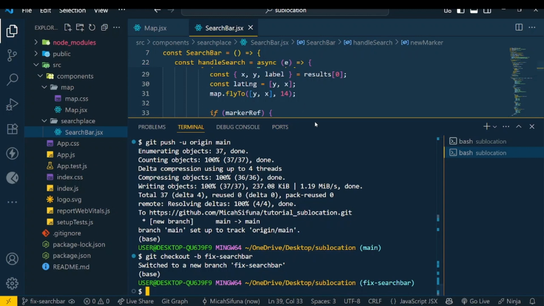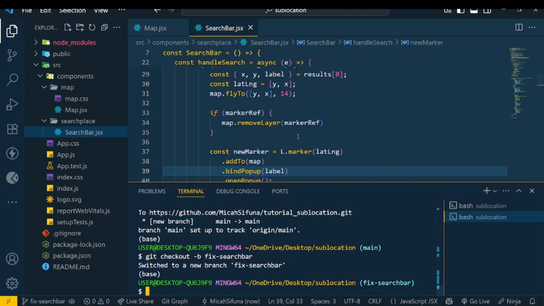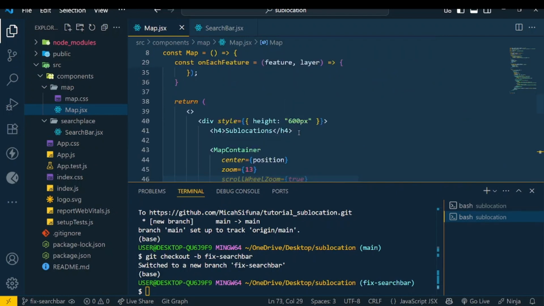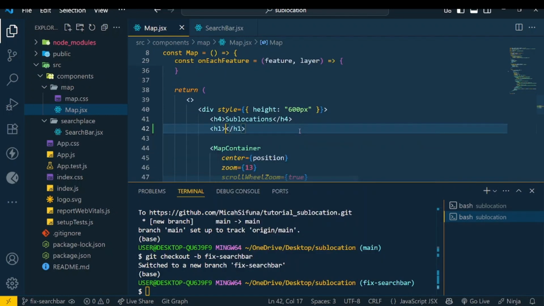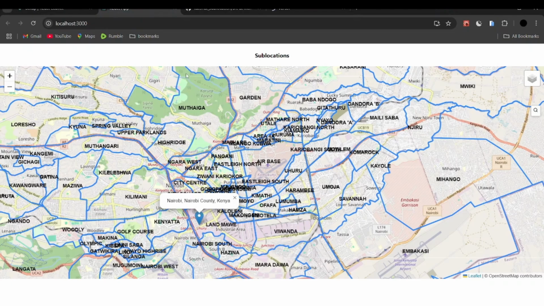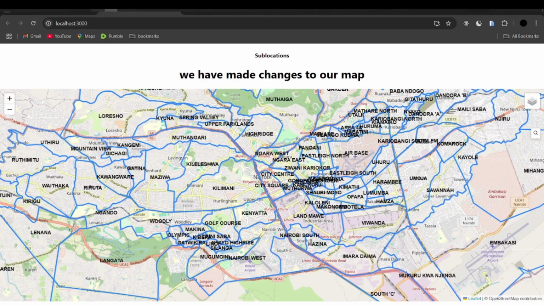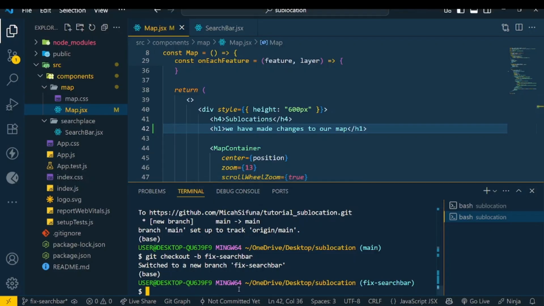So that means every piece of code that I'll be editing here, for example, if I come to the map, and maybe here I just add an h1 and say we have made changes to our map. If I do that, my web app is still running. You can see it says we have made changes to our map. Yeah, so to add those changes, I just need to go here, say git add, then I add the changes. I say git commit, then I say git push origin to this branch.